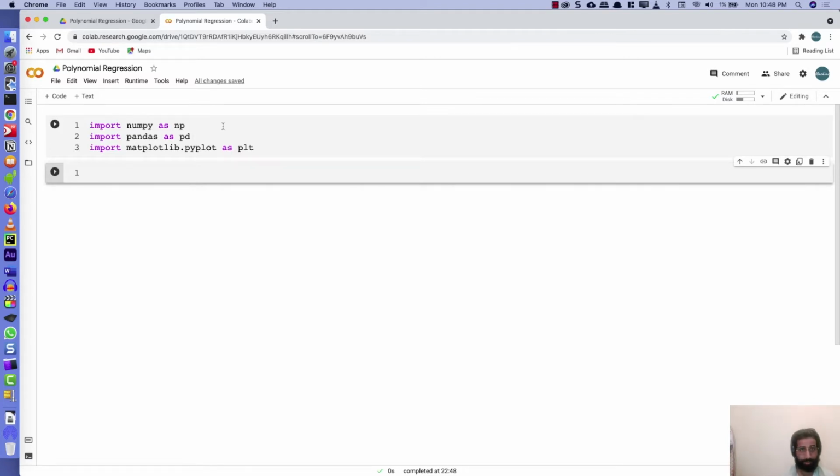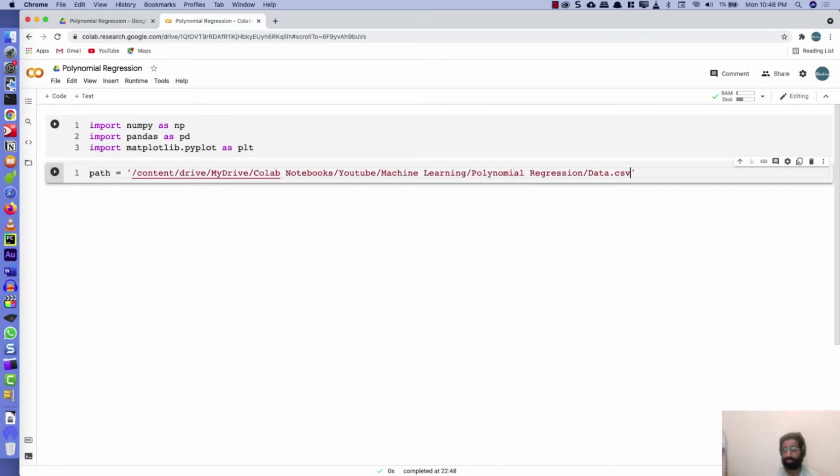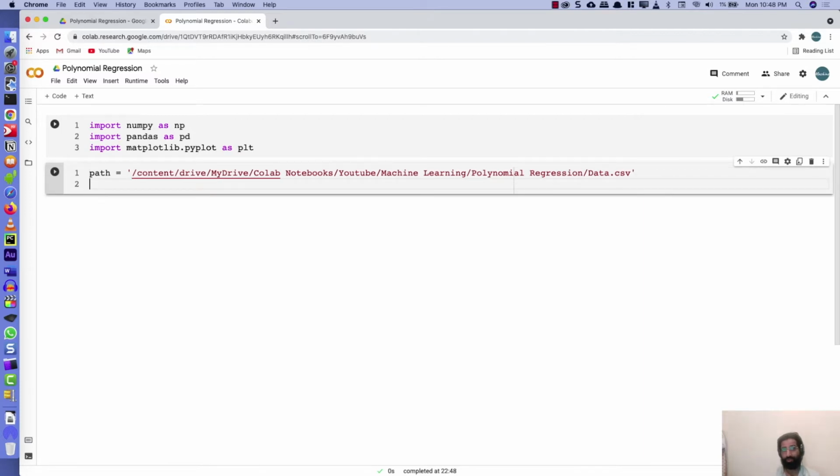After importing the libraries, what we need to do is first load the data into a dataset. So how can we do that? We have to copy the path of our dataset, and let us store that value of the path in a path variable. I have copied this before this video. So now that we have the path of the dataset, we use pandas to read that data.